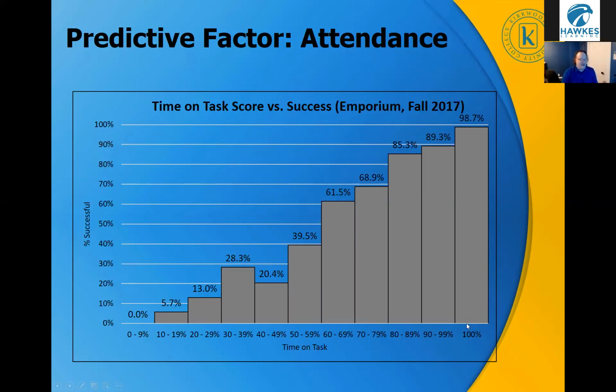So for people who had a perfect time on task score, meaning they did at least the 150 minutes every week, or instructors are able to use their discretion letting students make these up. If they're out sick one week and they want to say, if you do the extra minutes the next week, I'll count them, they can do that. But for those people with perfect time on task scores, almost all were successful in the class. For the people with time on task scores of 90% or better, 89% of them passed the class.